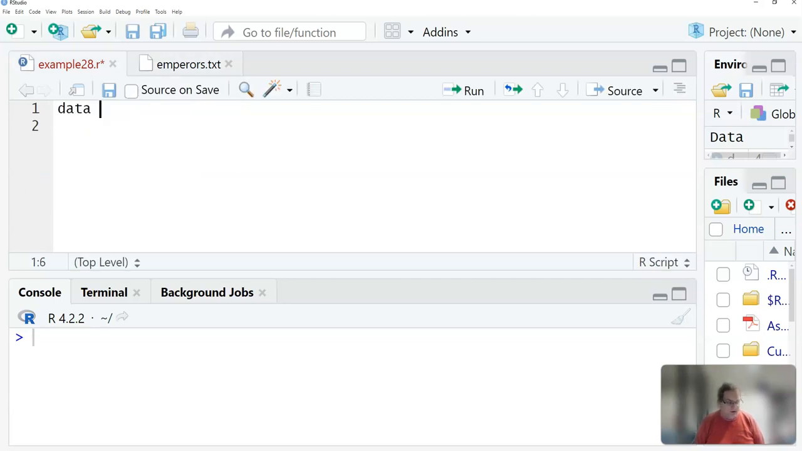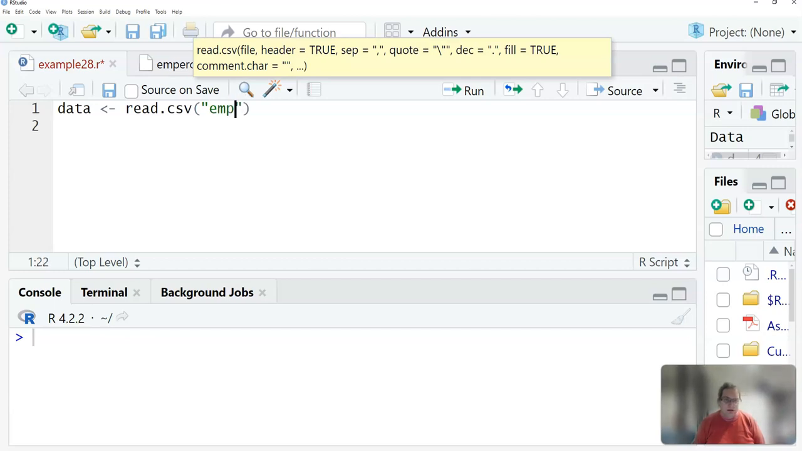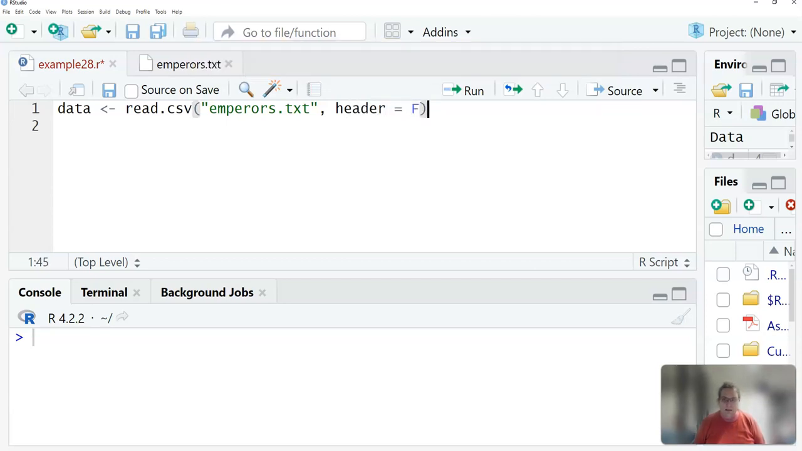So first, to read the file, we use this kind of command called read CSV. Like this. And let's just check that it works correctly.